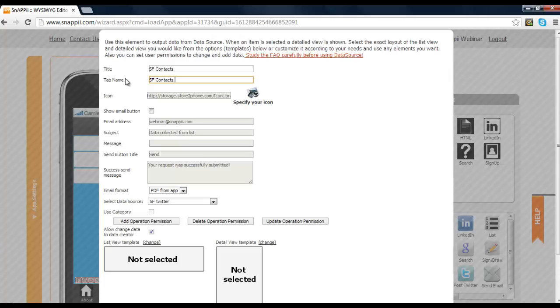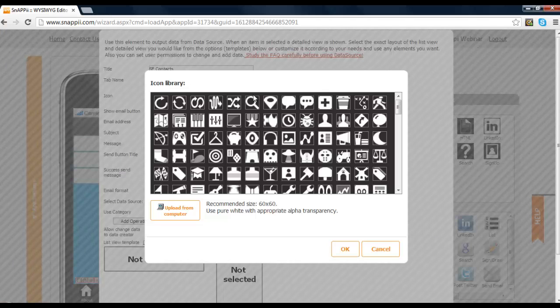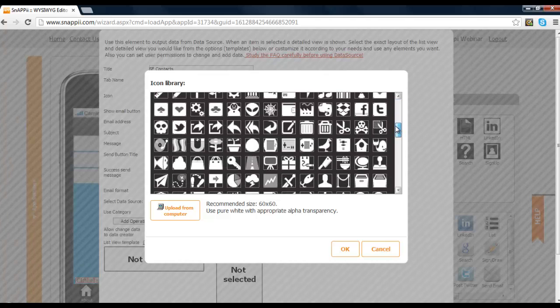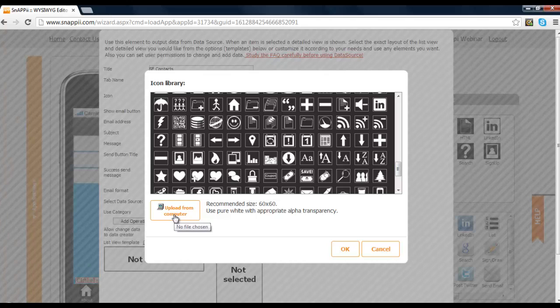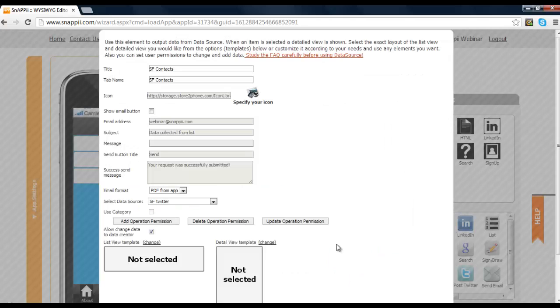You also have the ability to choose how you want your icon to show up. You click Specify your icon, and a number of icons come up that you can select from. If you don't see anything that you're interested in, you can always upload something from your computer by pushing the Upload Computer button, and you will see the information here on the recommended size and transparency that you would need if you were going to upload your own. We're just going to pick our little database columns here and click OK.